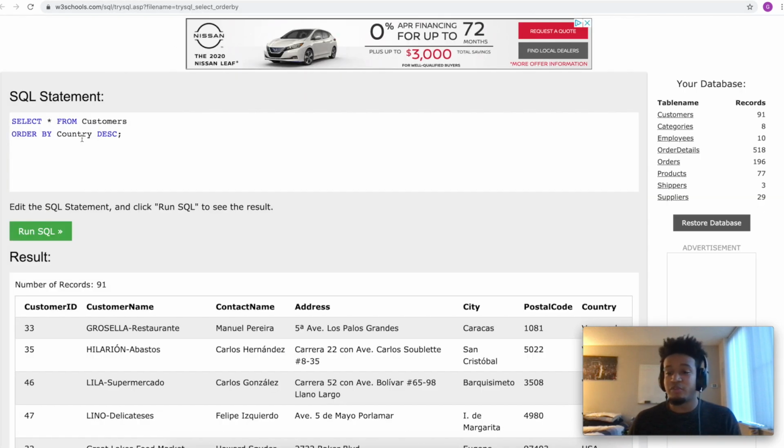This is also true for numerical values. If you put ascending or you just leave this blank, it'll start from the smallest number and go to the highest. Most of the time with numerical values, you want to go descending though, with the largest quantities on top.